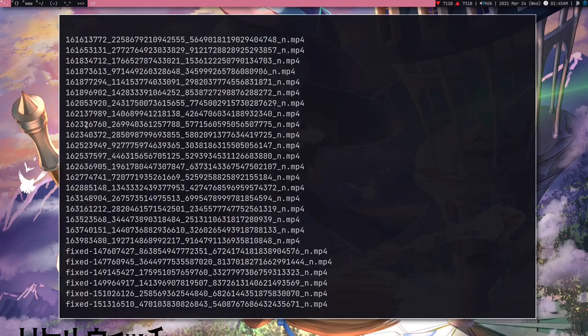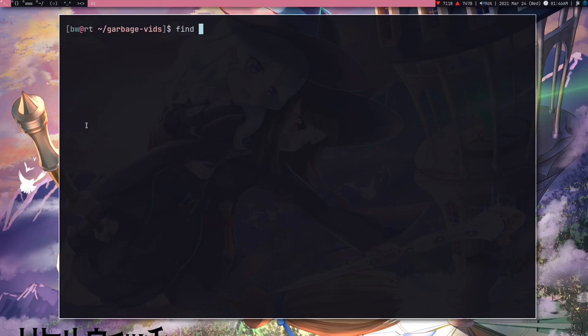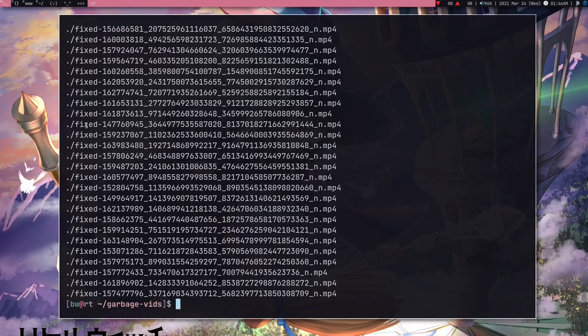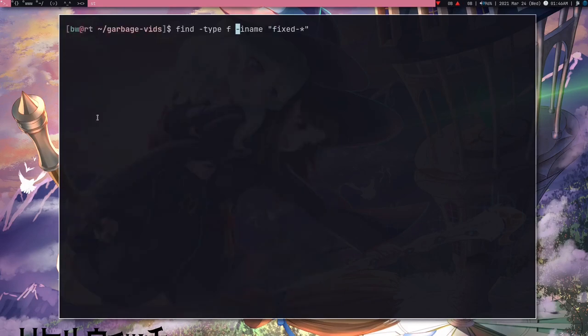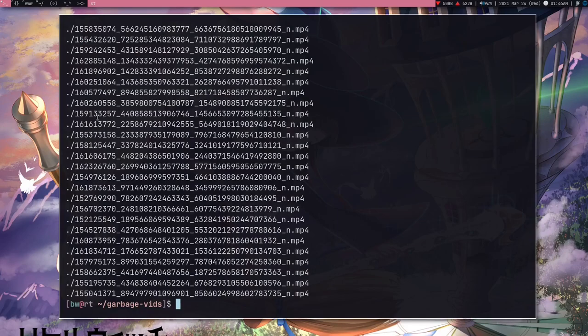So what I can do now is use the find command with -type f, which means search every file, and then -name which is fixed, and then asterisk. So if I press enter, it's going to just show me all the files which have fixed in the front. And now here I can put this exclamation mark, which means not. So now it's going to show me everything which does not contain fixed in the front.